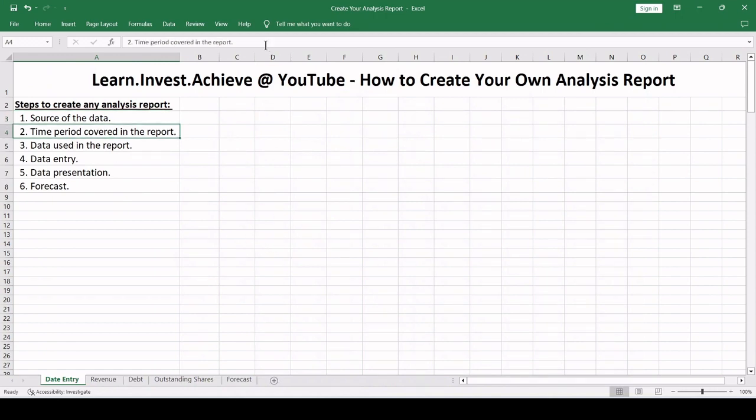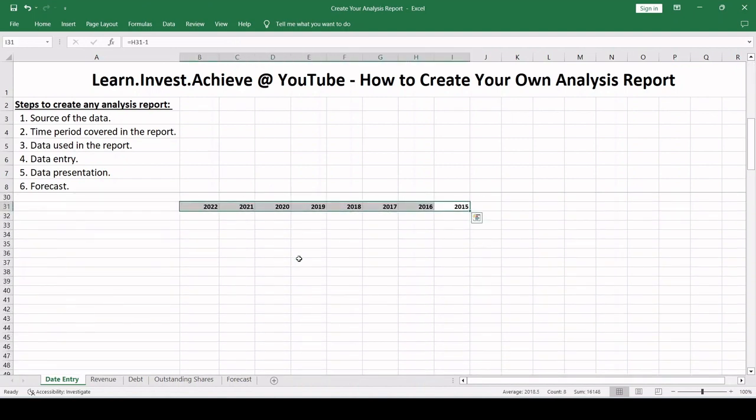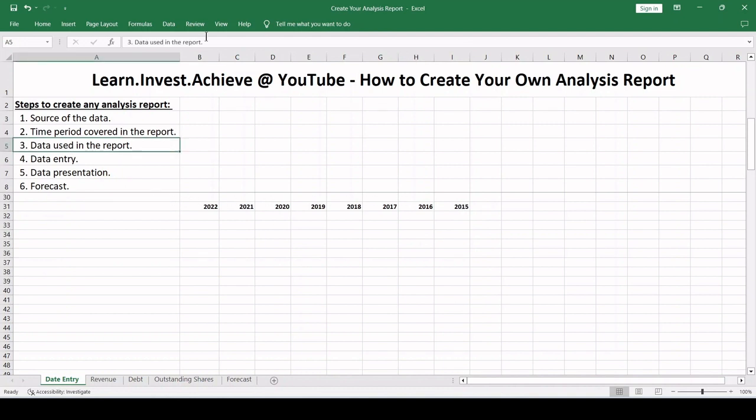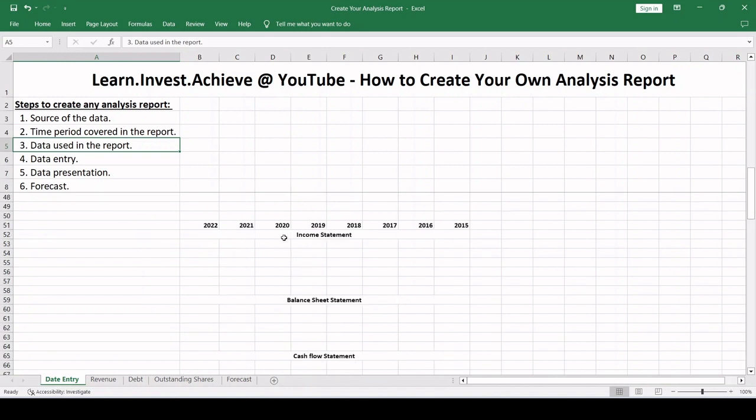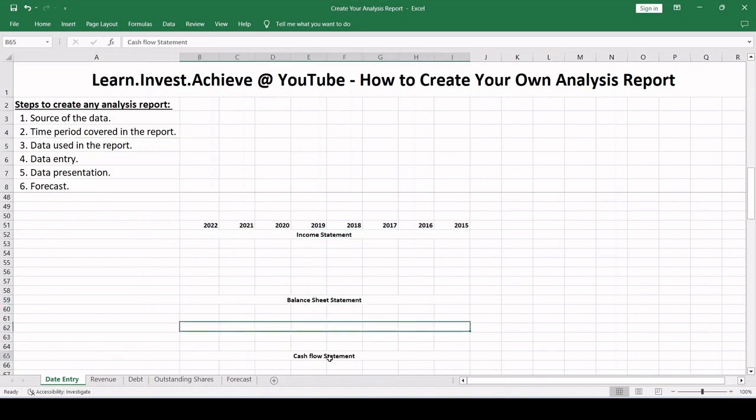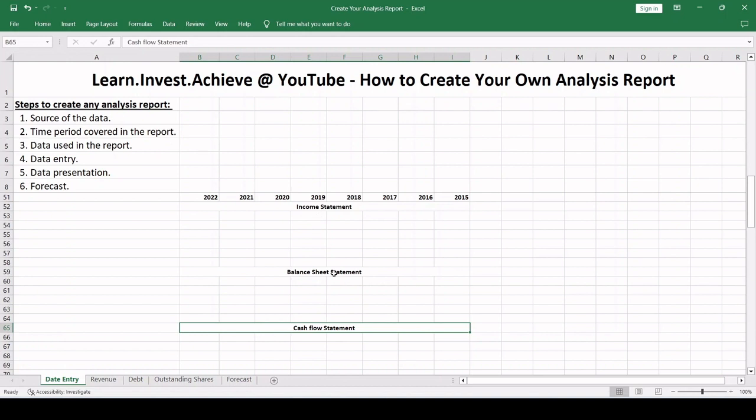The next step is to decide the time period that this report is covering. I usually do 8 years, but you are the boss of your report and you can decide to cover as many years as you want. The third step is we need to decide which financial statement, if not all of them, and which items or elements of each financial statement we will be using.